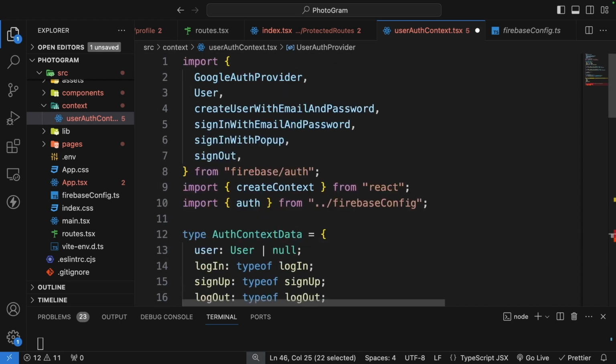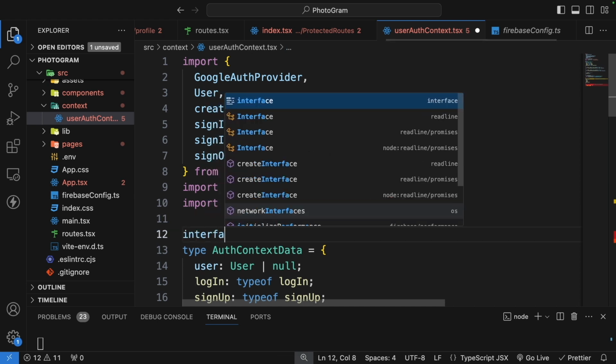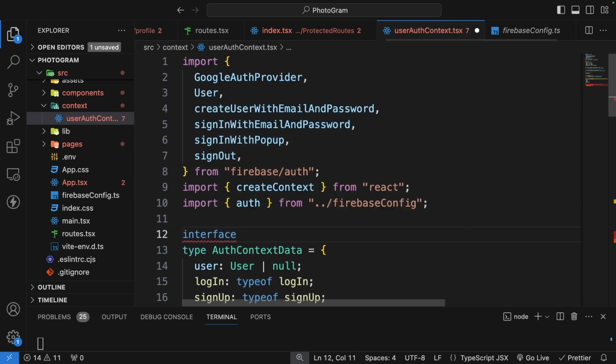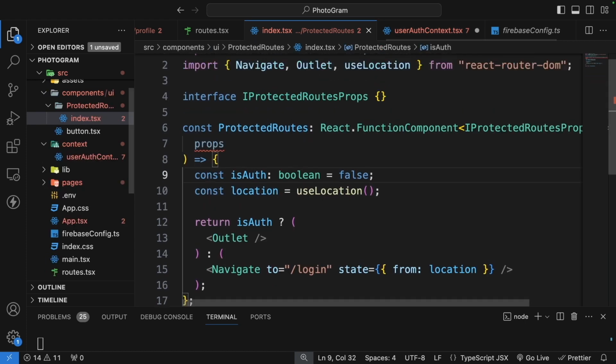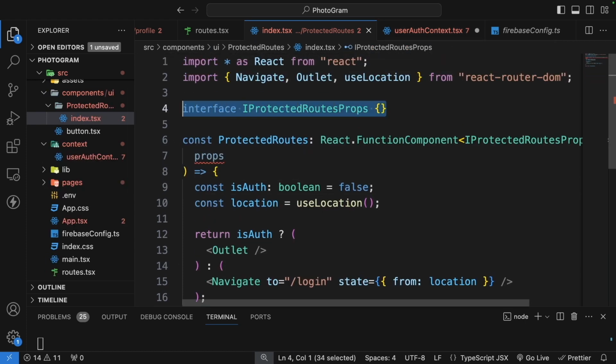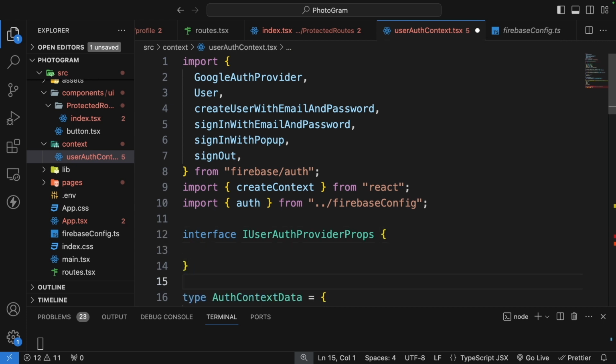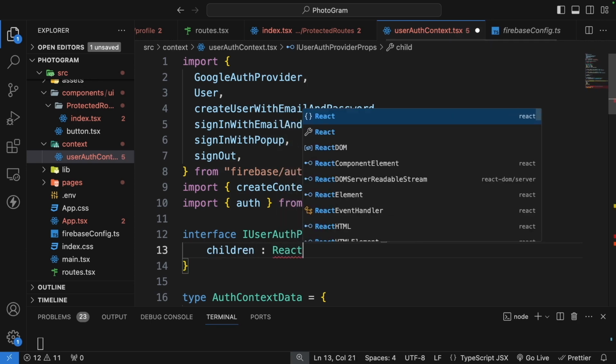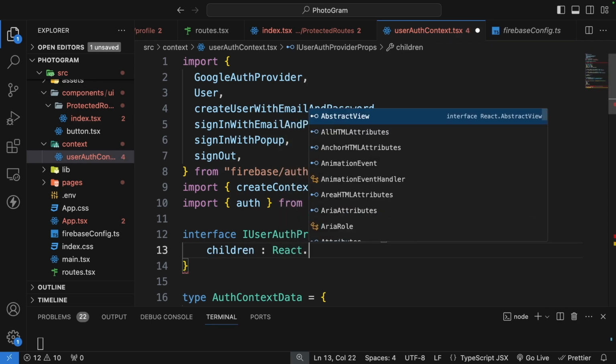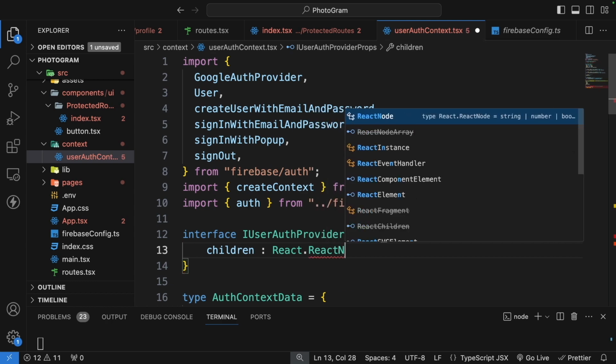So I'm going to go here and I will have the interface. This interface is basically the same we have created in every component. You see here we have this interface. So we're going to create the same interface. And in this interface we are going to have a prop which will be children. So let's have the children, and this children will be of type React node. So I will have the ReactNode.